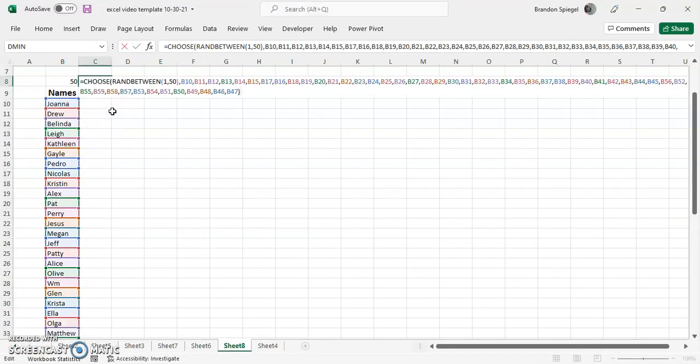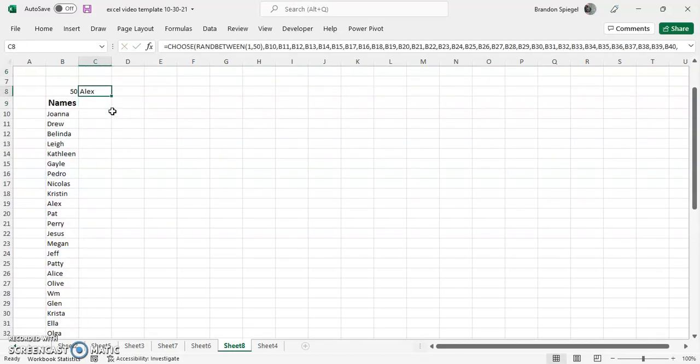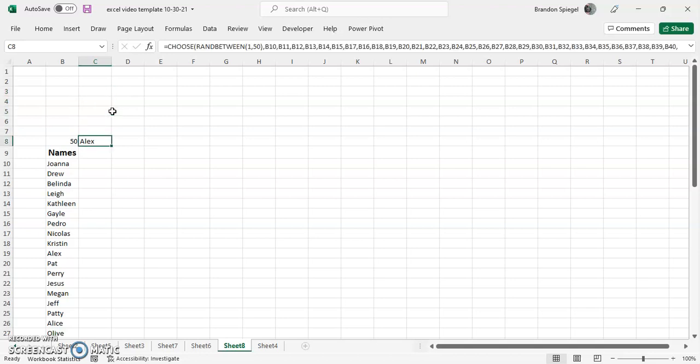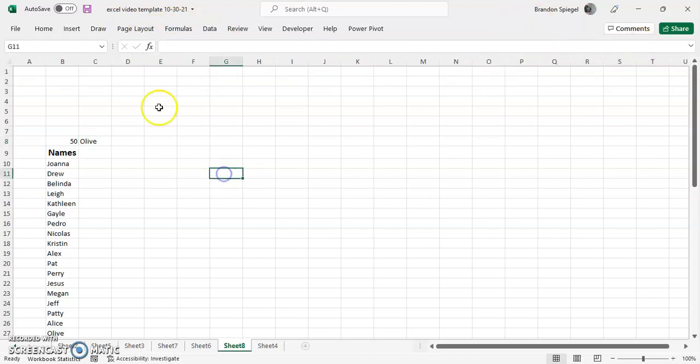And as you can see, whenever we run the function, a new name is chosen. Or in this example, whenever we go to the formulas tab, we click calculate now, the function also runs as well. But here, we next need to add a little bit of pizzazz.